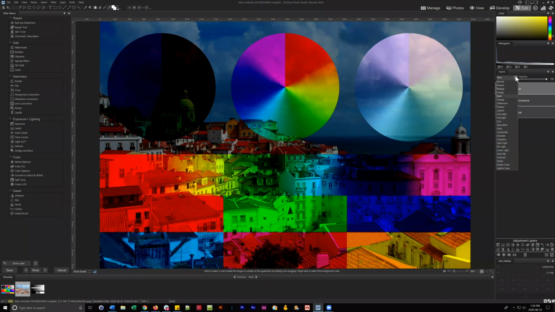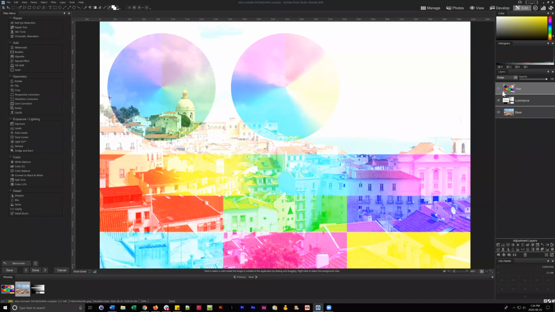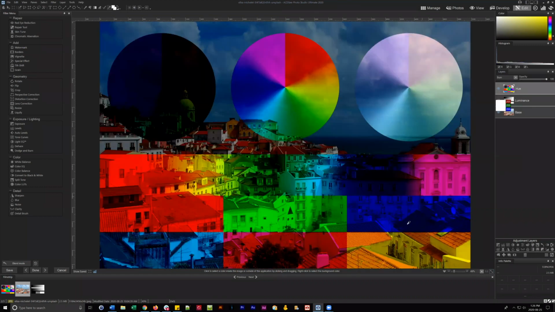And once again, let's just swap it. Let's go over to dodge and see the effect of that again. So we're losing all of those highlights. We're losing all of those whites. They're just getting completely washed out. And then the same is occurring in this case for the blacks.